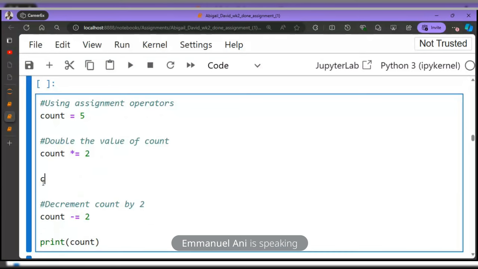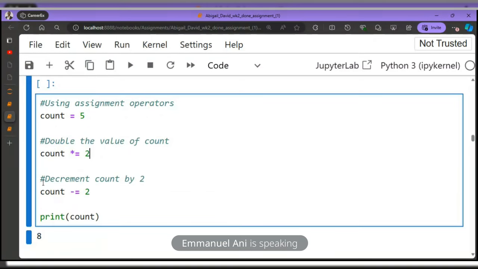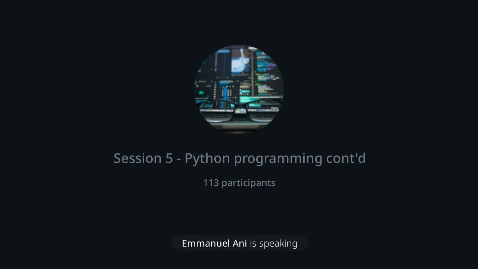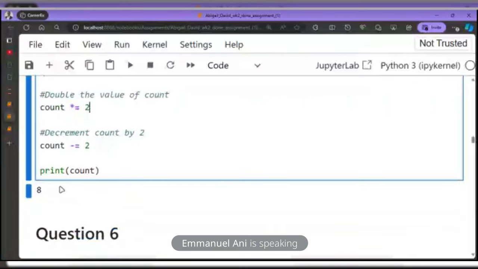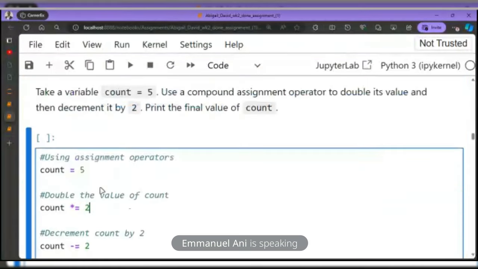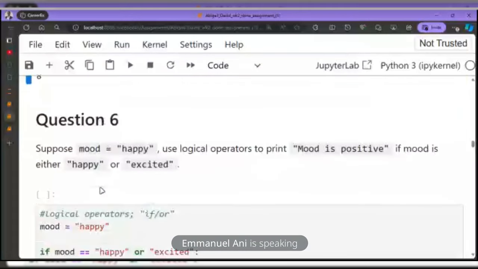Once you do that, you should get 5 times 2, which is 10. So this variable should become 10. Then the next step is to decrement count, which is 10 now, by 2. So you say count equals 10 minus 2. The answer is 8. So the output you have here is 8. You understand? That's actually it for this question. Also quite straightforward.